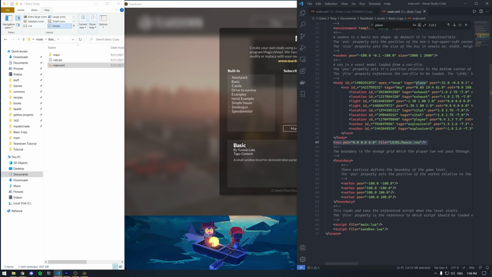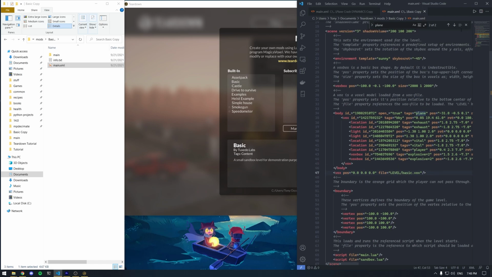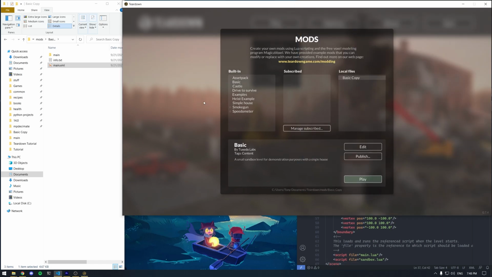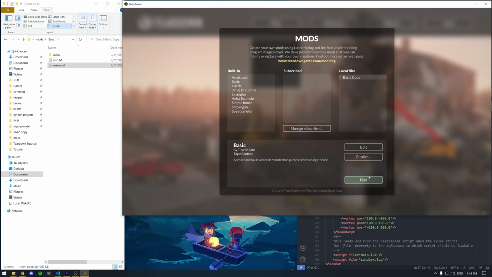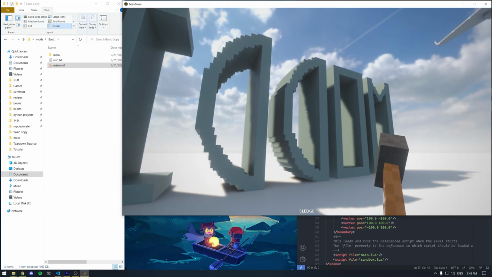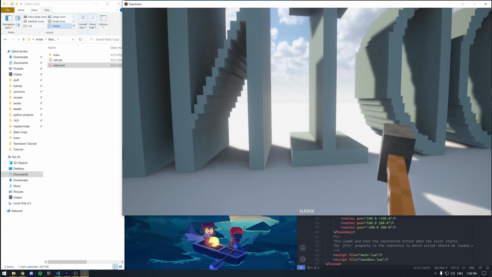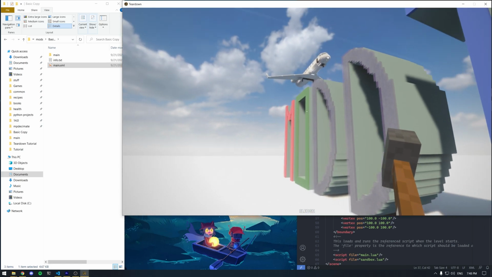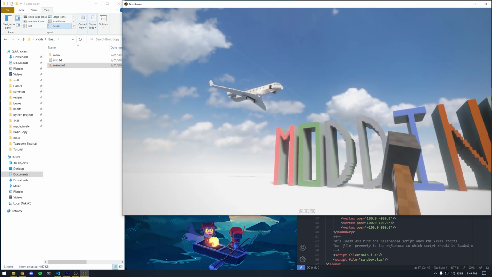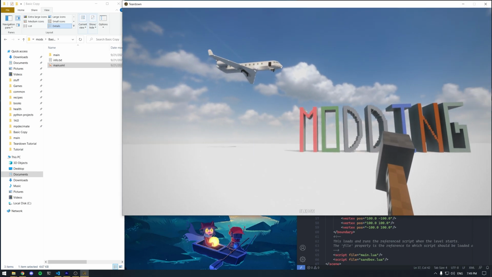No, wait, this isn't the house anymore. This is the text, so we do need this. Okay, that's cool. So save, go back to our mod, click play, and there we have the plane. It's right there. Okay. Now, what do we do? We need to adjust the plane's position. All right, how do we do that?